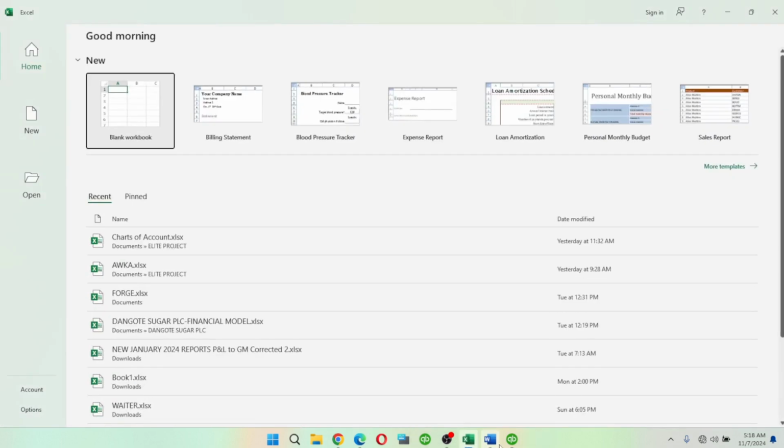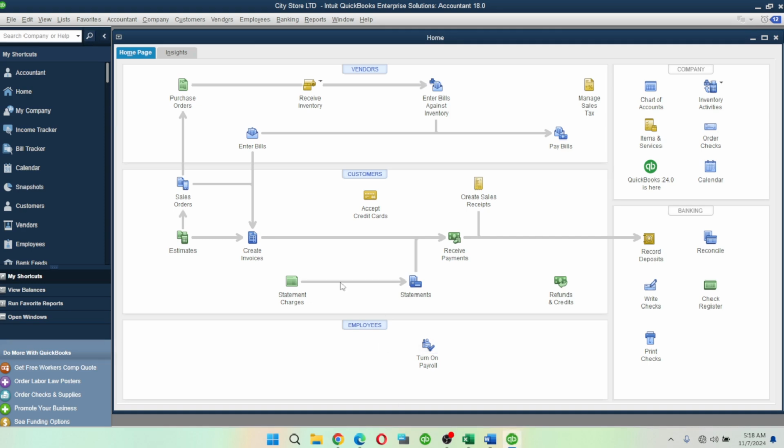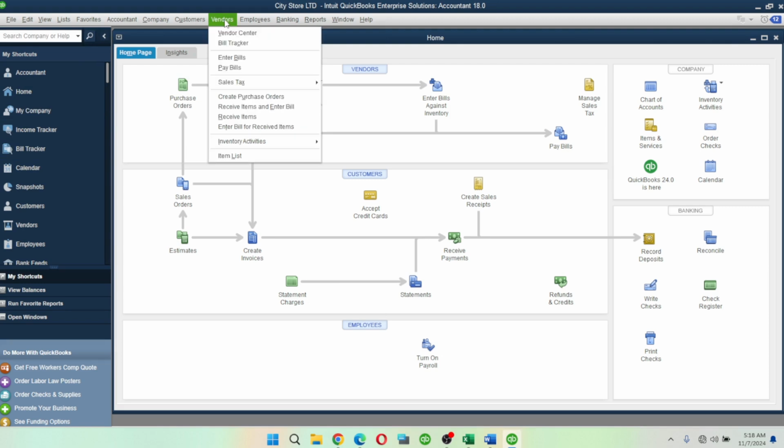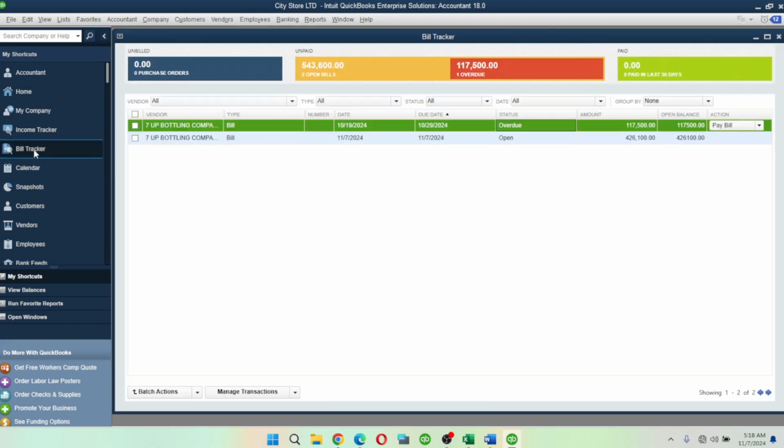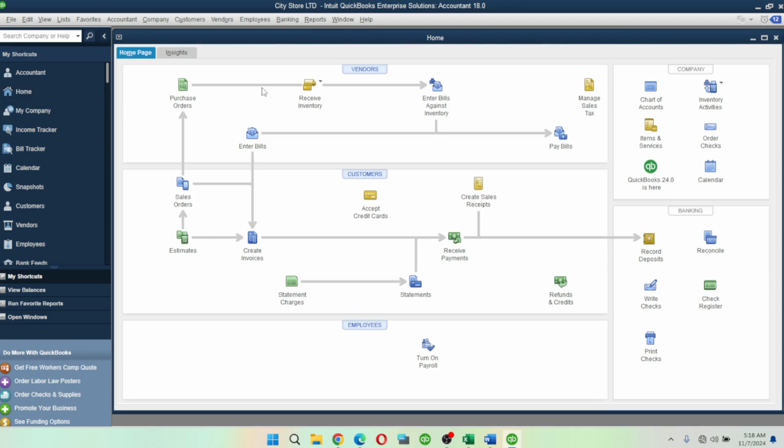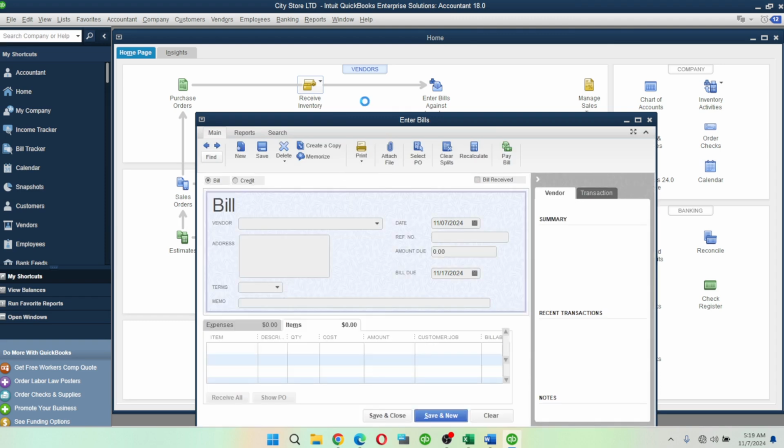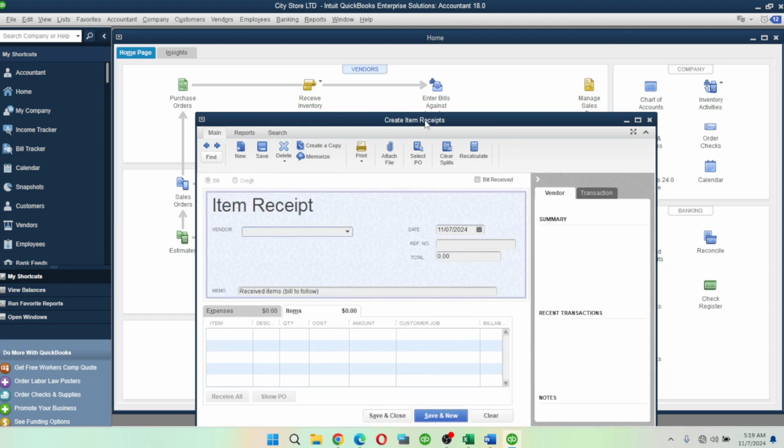So let's go back. So we have seen how to check your overdue bill. If you don't want to come to this place, you can also click bill tracker here. You see it. So these are the bills that are due for you. So let's go again and create another purchase order, or let's say we receive item without a bill. There is not much difference.